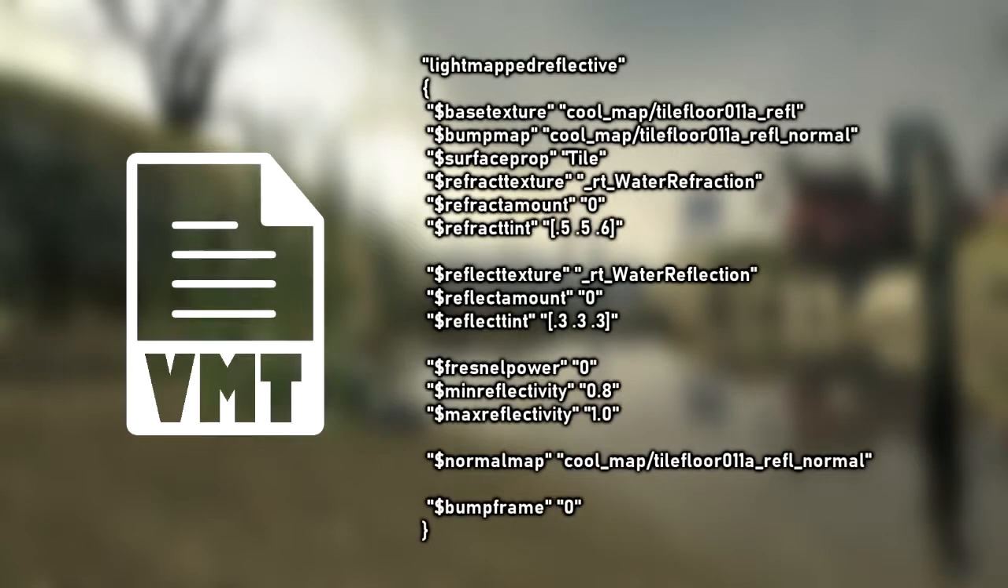The VMT is a file containing plain text. I have prepared a template that I'm leaving in the description for you to copy. But remember to fill in the strings between greater than and less than signs with the correct strings.